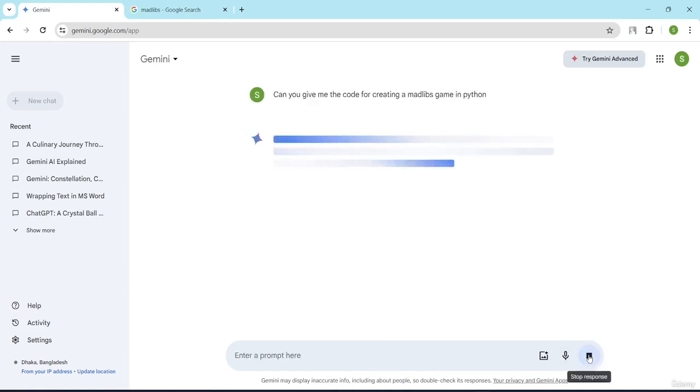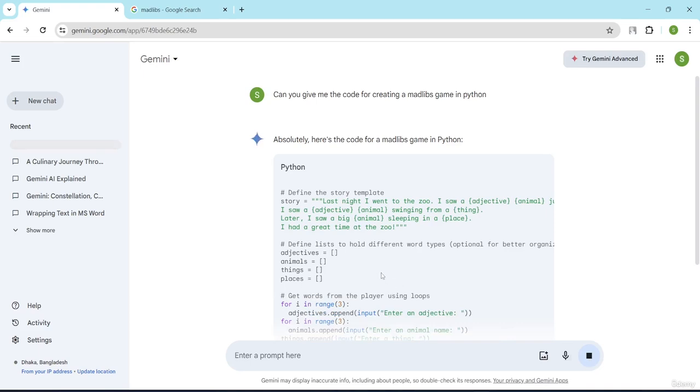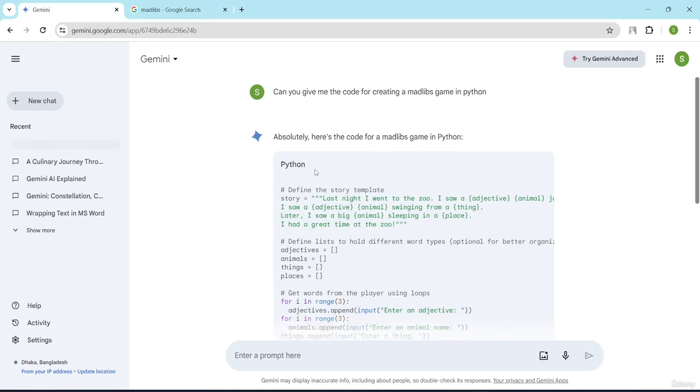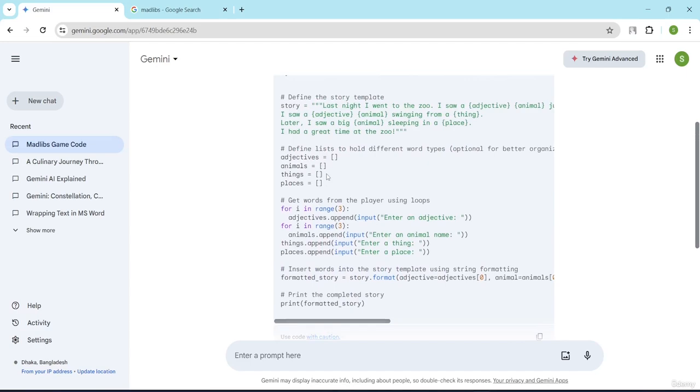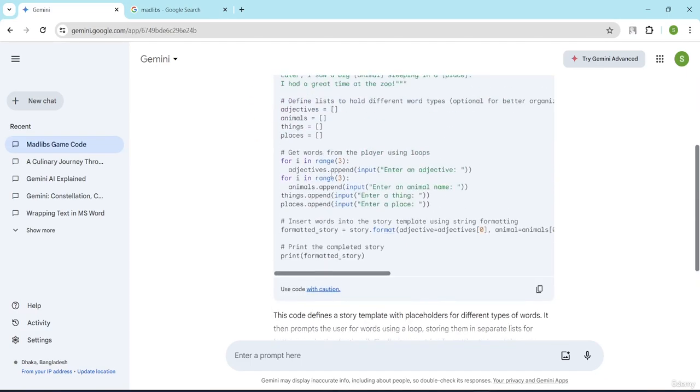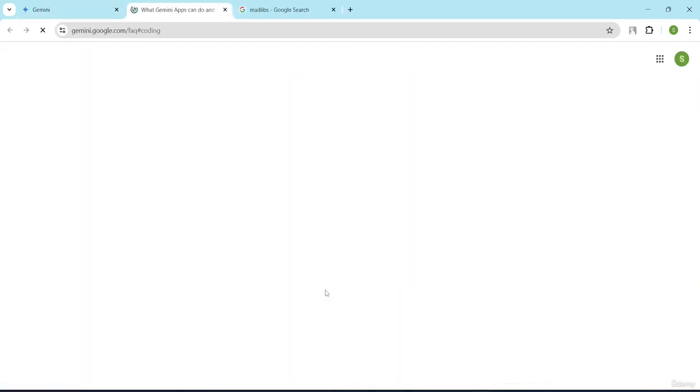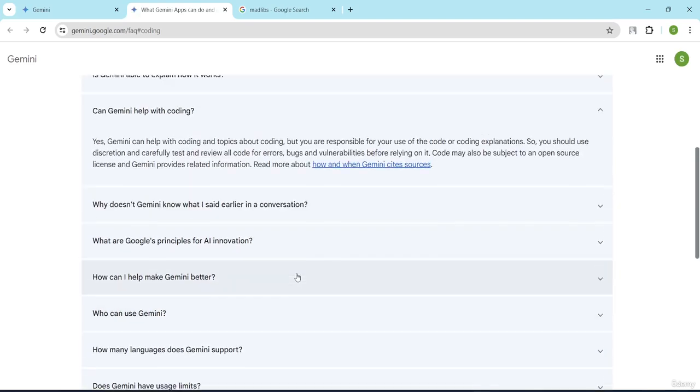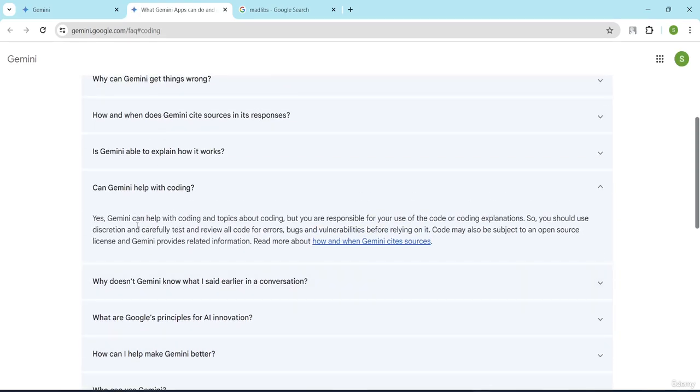If I come here and click on submit, you guys can basically see that now I have this particular code. But before using the code, you guys can check out this caution as well. Here it says that Gemini can help you with coding and topics about coding, but you are responsible for your use of the code or coding explanation. So you should use discretion and carefully test and review all code for errors. It's not that you directly copy this from here.